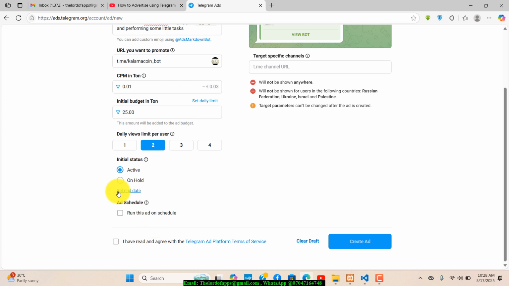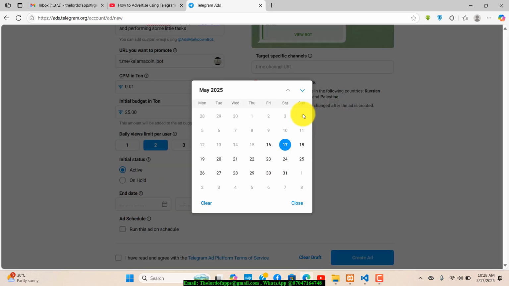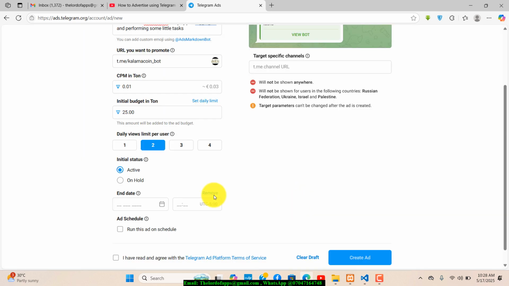And again, if you want to set an end date for this, you can hit on where we have set end date. If I click on it, you see that it opens up, and I can set the time that I want the ad to stop right there. But if you want to leave it on auto right there, it's fine, in the sense that if the ad is performing well, you can just be adding more money.